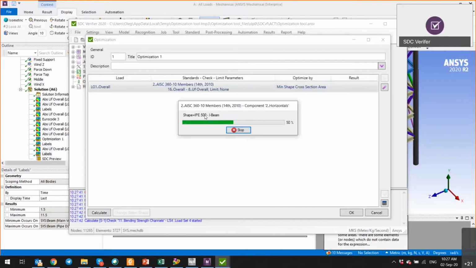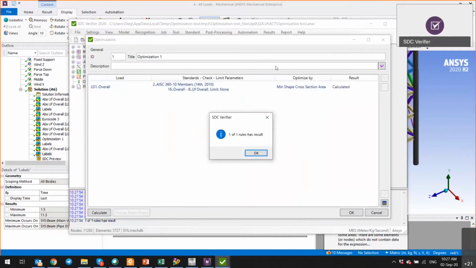So the optimization time depends on the amount of loads that you selected, on the check itself, on the amount of finite elements within your FEA model, and the amount of shapes you selected. The fewer shapes, the quicker it's going to be. But you see, it's quite quick. Picking that by hand and recalculating every time would take you much more time.